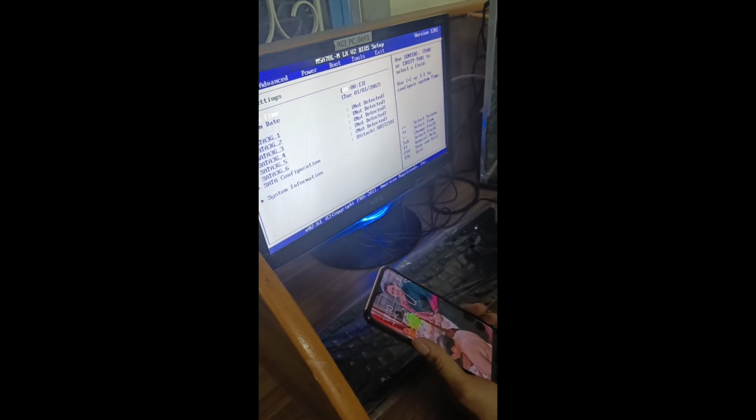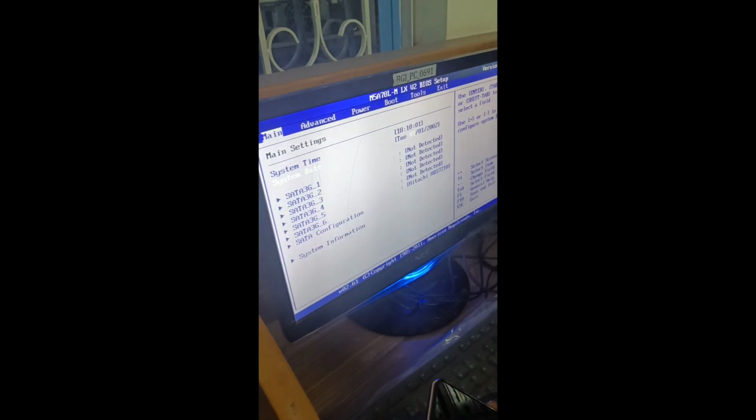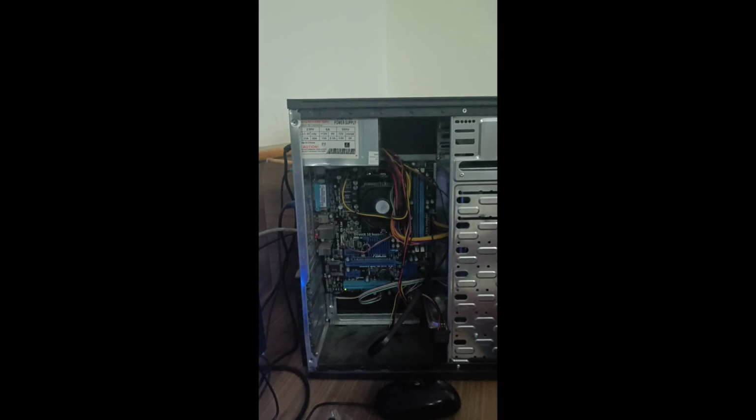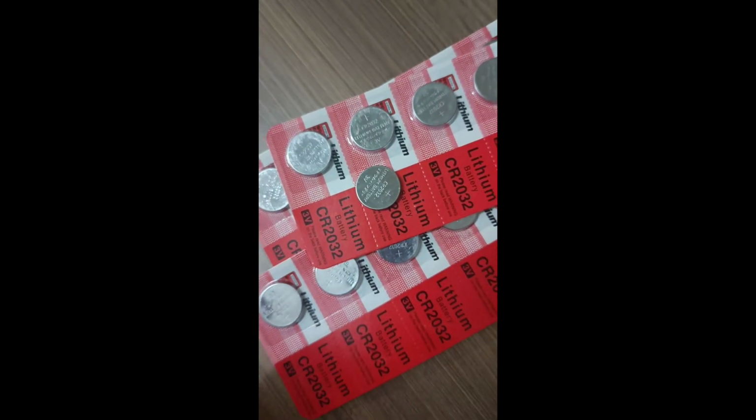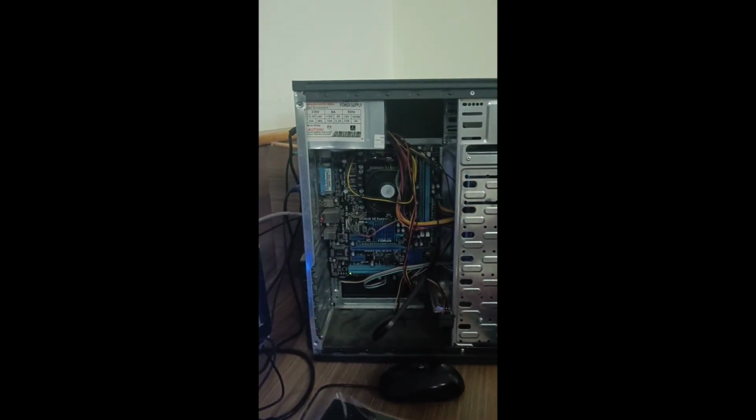So now the computer is going to start. The computer starts with setting the date and time. For setting date and time, one battery is very important. The name of the battery is CMOS, complementary metal oxide semiconductor. That supports date and time. This is called the CMOS battery. It is used for setting date and time in the system.